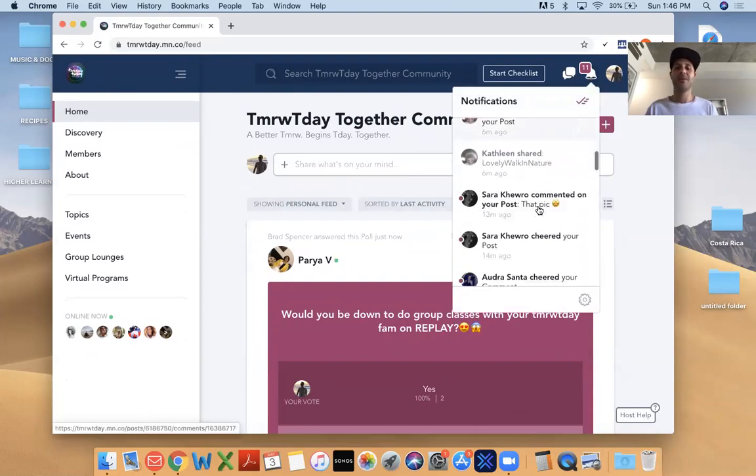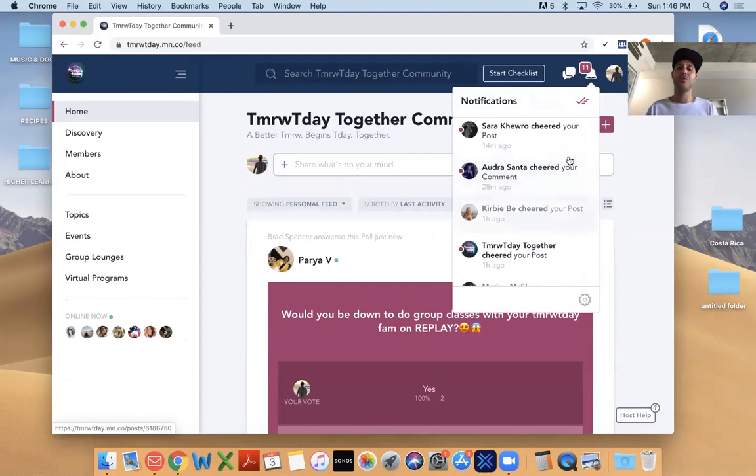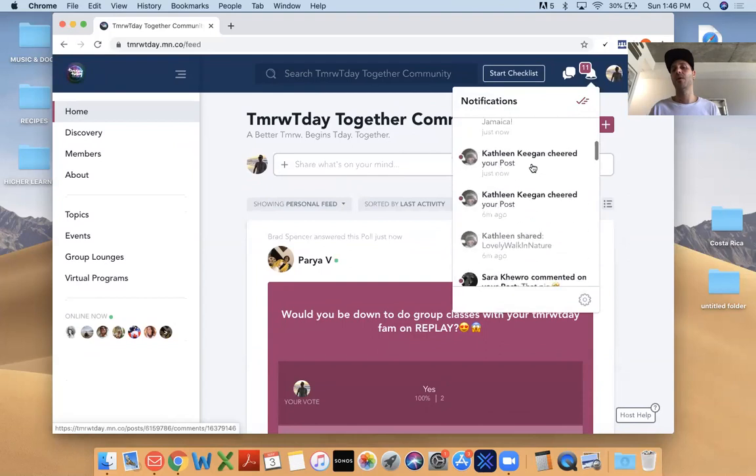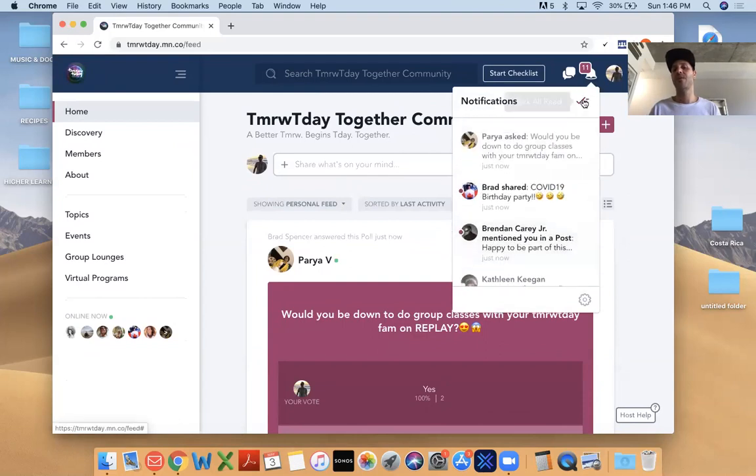Again, you'll see it in your notifications or at the top of your feed. You can also mark all your notifications as read in the top right of the notification. See that check mark with stars almost under it? Click that and it clears all your notifications as well.